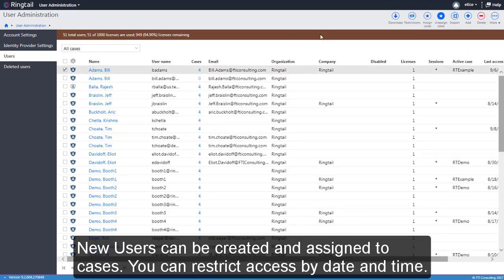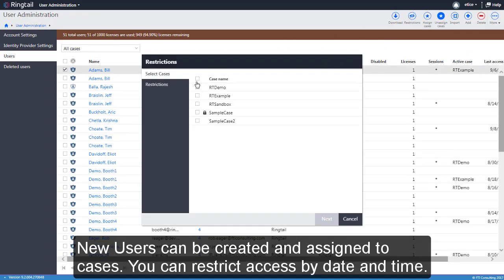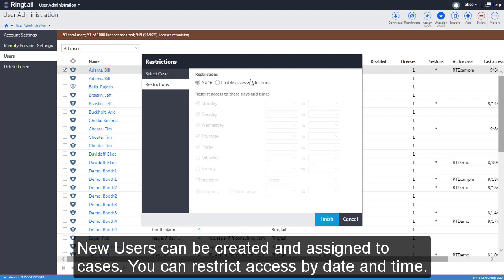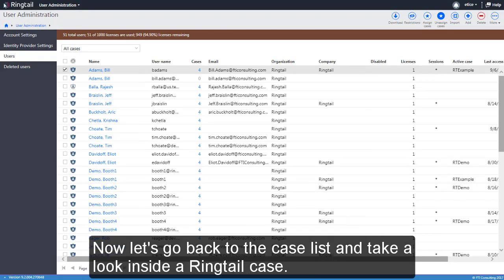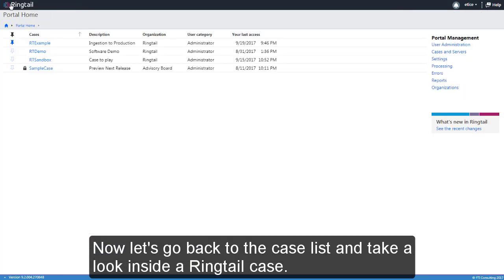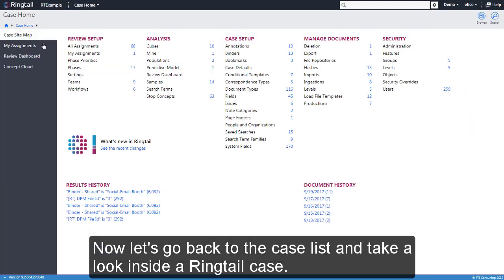New users can be created and assigned to cases. You can restrict access by date and time. Now let's go back to the case list and take a look inside a Ringtail case.